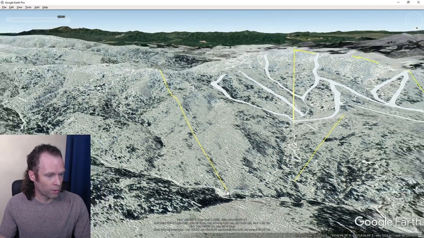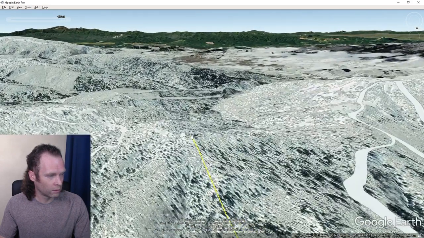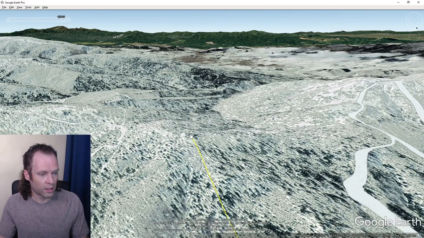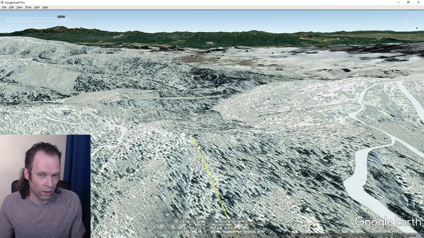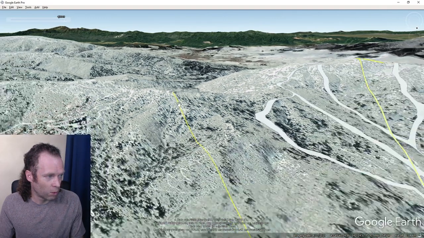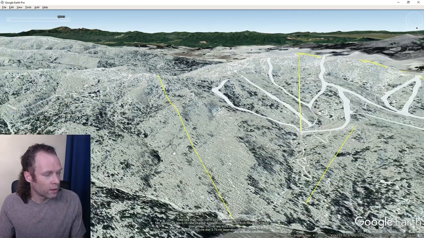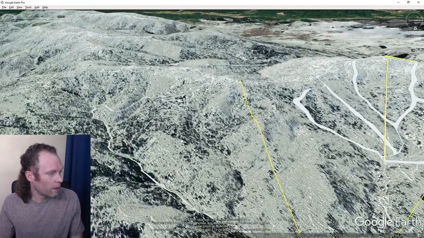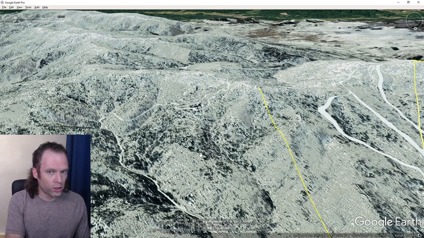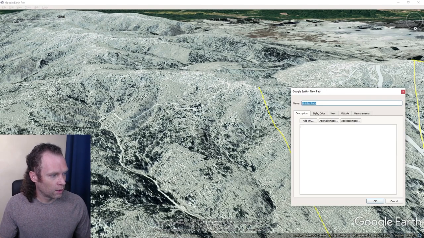And this goes from 216 to 632. So that's a little over 400, almost 420. That's a decent amount of vertical rise. And then there's one more chair that I would add from down here to up there.